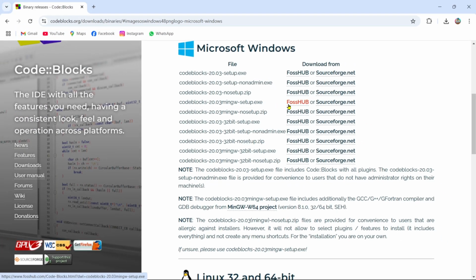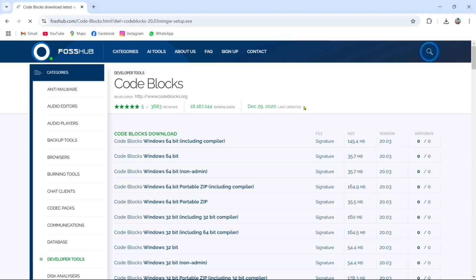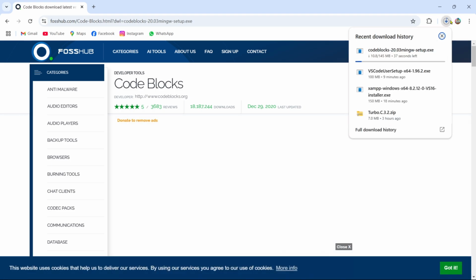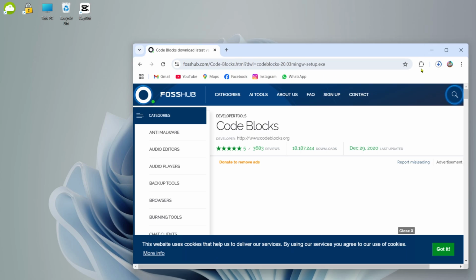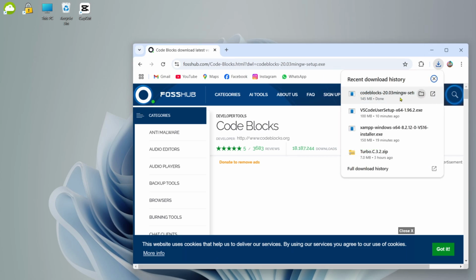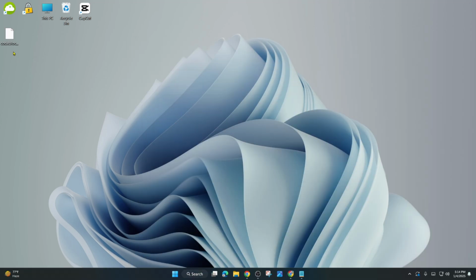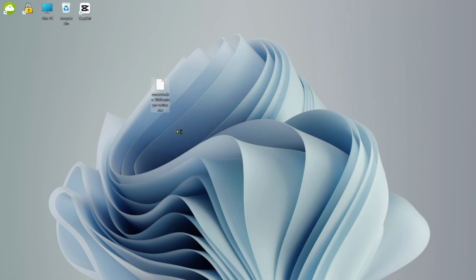You can download it from FossHub or sourceforge.net. It's up to you, but I'm going for FossHub over here. If I click on that, after a very short time you can see the download has started, and it's only 145 MB, so it will take some more seconds to download. So keep patient. I'm going to minimize it. You can see the download is completed, and now I'm going to drag it onto the desktop and open it by double clicking.